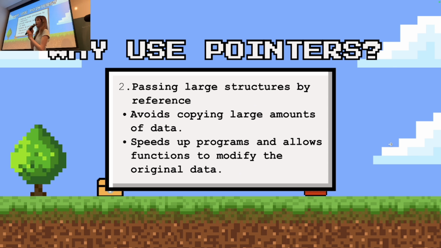The next reason why pointers are so good is that we can pass large data structures by reference. What this means is when we're using functions, we don't have to edit the variable itself. We can go to the address of that variable and modify it instead of modifying a copy of it. This speeds up programs and allows functions to modify original data.